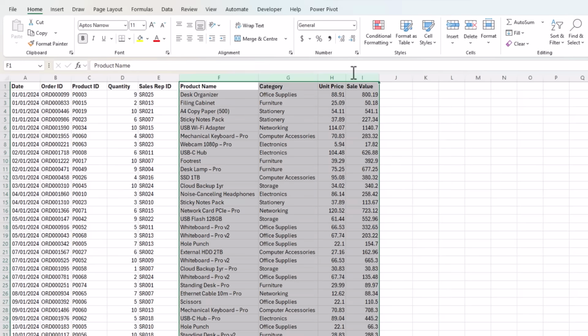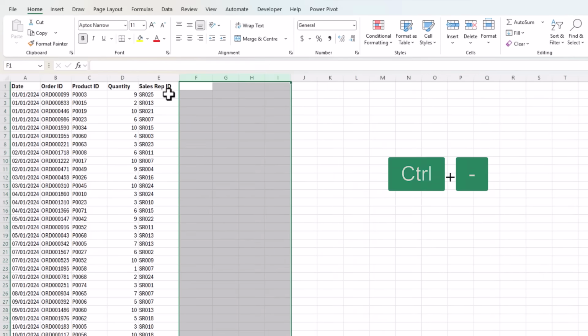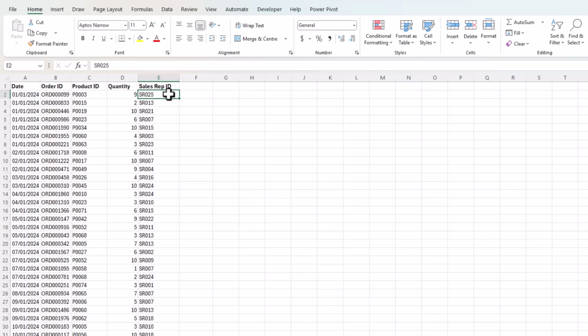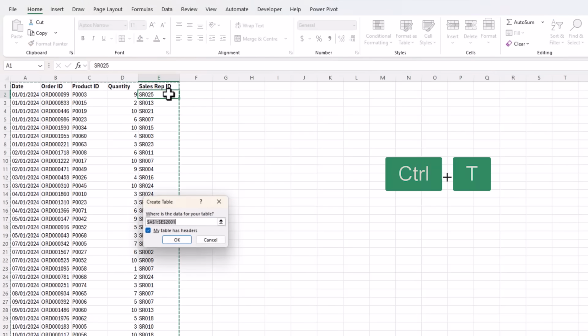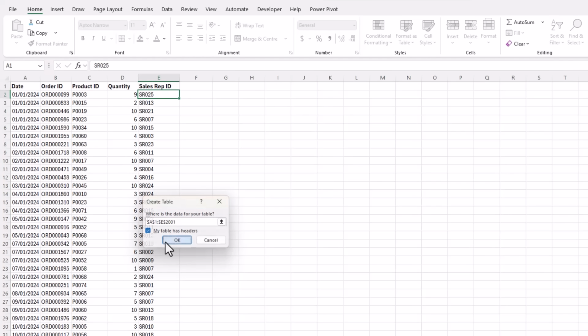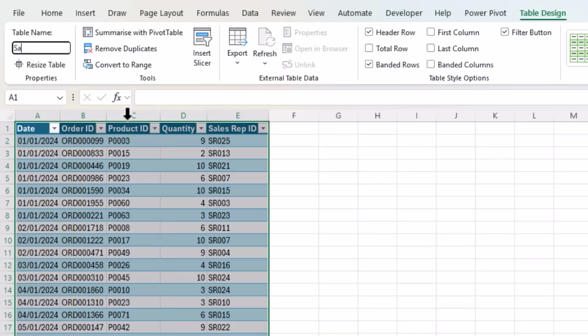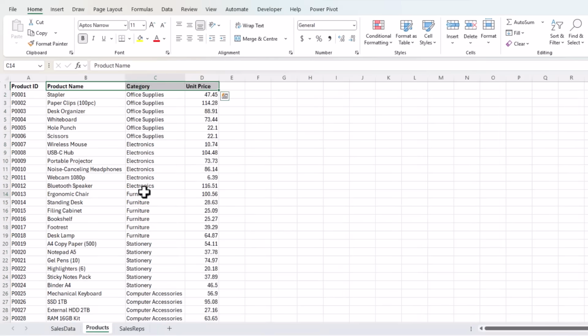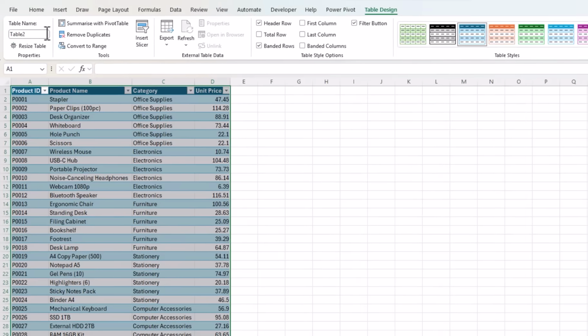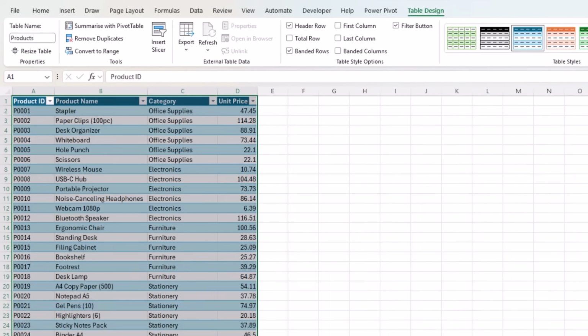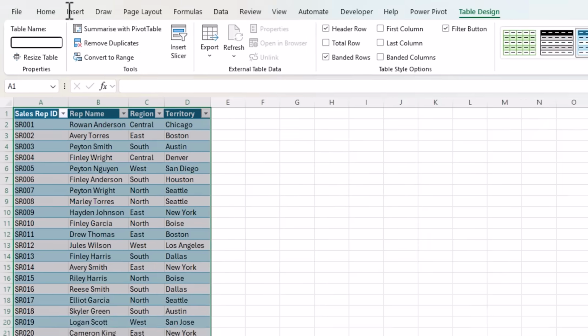The solution isn't better lookup formulas. It's thinking like a database. We need to connect data instead of duplicating it. Let me show you. So I'll get rid of these extra columns, Ctrl minus, to delete them. And instead, I'm going to convert the tables into proper Excel tables with the keyboard shortcut Ctrl T. It's detected my table has headers. Let's give this table a name. We'll call it sales. And let's rinse and repeat for the products table. This one's going to be called products. And sales reps. We'll call this one reps.